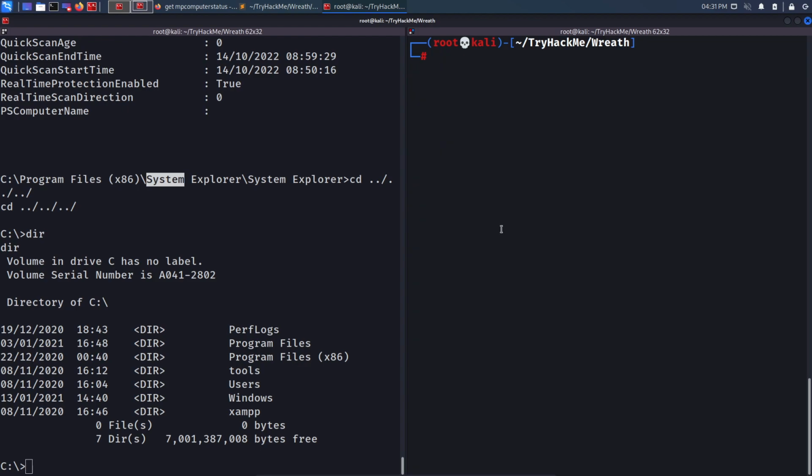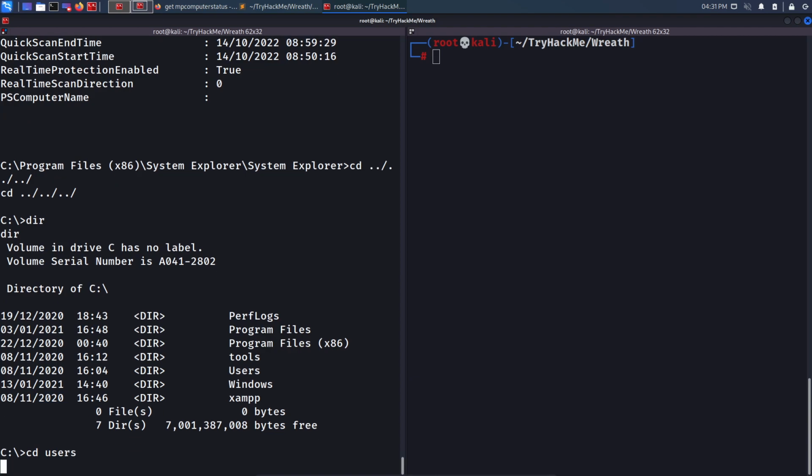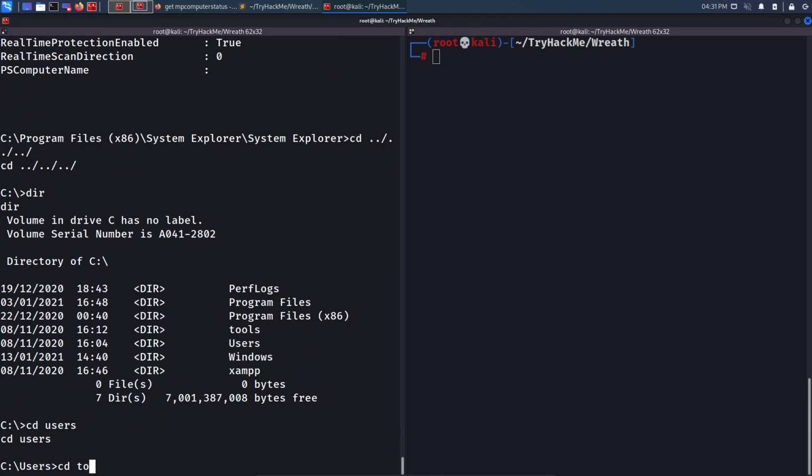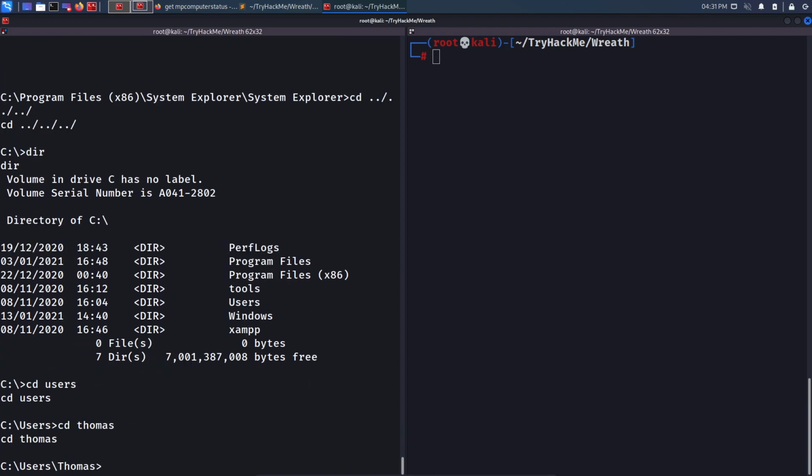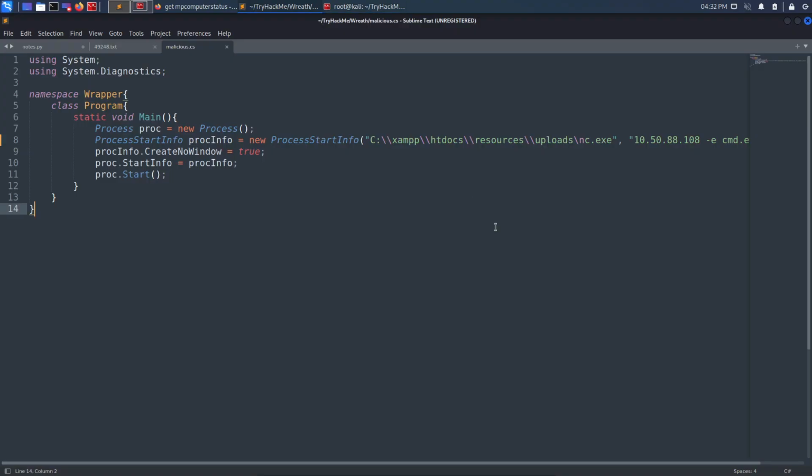So first of all, I need to download that one right here. I will be going to download that in cd Users and cd thomas. So in thomas I will be going to download that one, and I think I need to put in the same command, I believe, or let's see. Yeah, I think so. Yes, not this one.